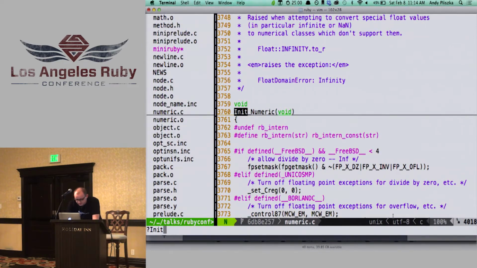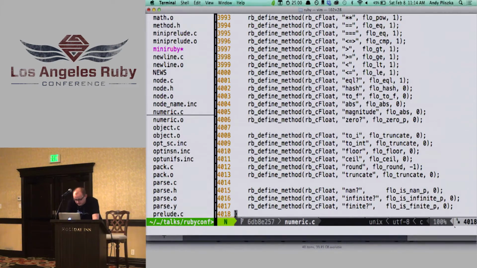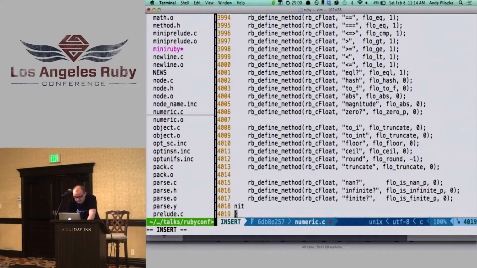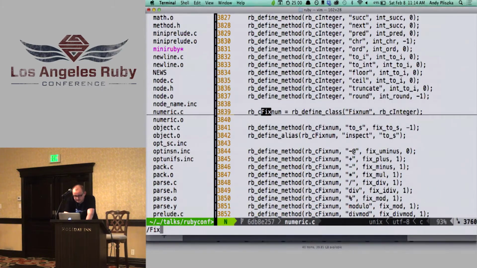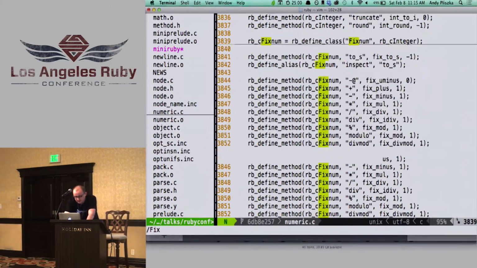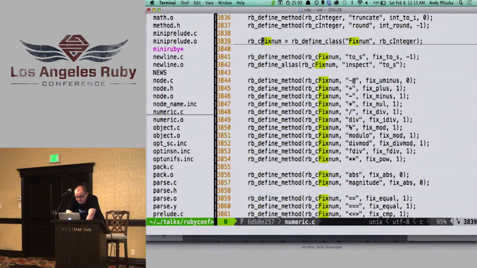Sorry about that. Here you can see that there's this init method that basically initializes all the classes. Array has it, string has it, everything else has it. And if you look here in the middle, if you zoom in, you can see that there's the definition of the fixnum class.